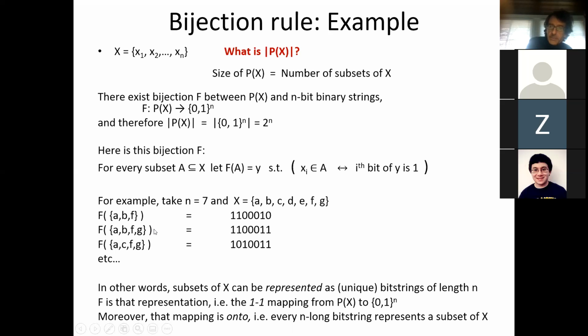This representation of subsets as bit strings is a bijection. How can you convince yourself that it's a bijection? Because if two subsets are different, then there is some element that belongs to one and does not belong to the other. That means that there is some position that is 1 in one string and 0 in the other. So it's not colliding.